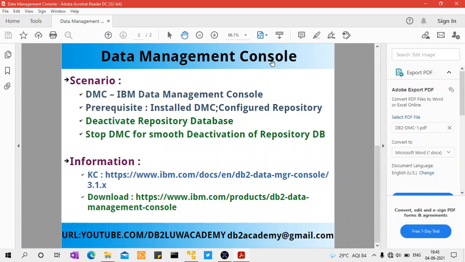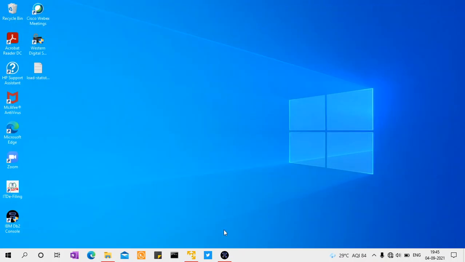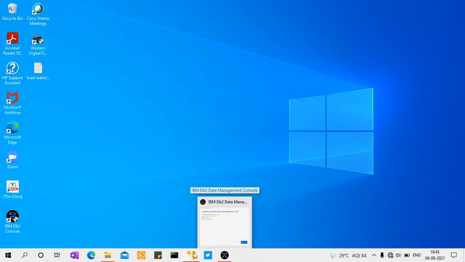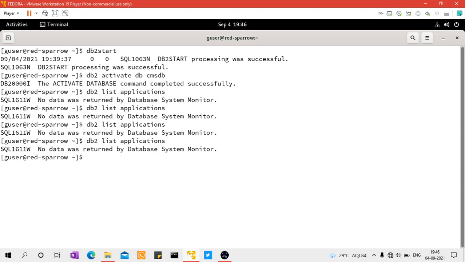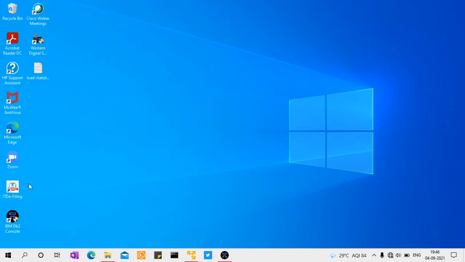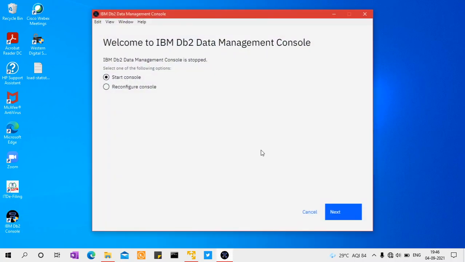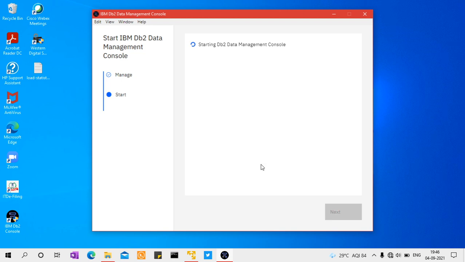Let me just give you a demonstration as usual. I have the DB2 instance started, and I have activated the CMS database. This is just a sample database I created, and you can see list applications shows nothing. No applications are connected to this instance. And I'm going to start the console. This is the icon; I have installed the IBM DB2 console. So I have to say start console, and then next.